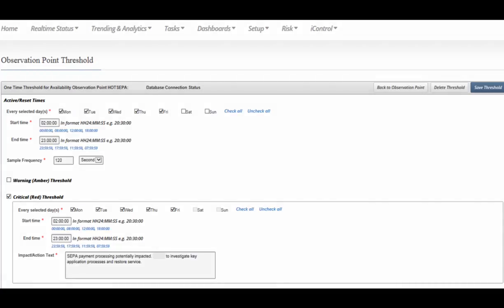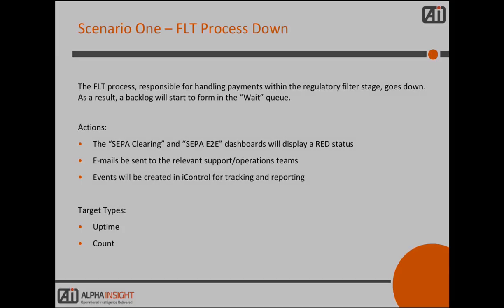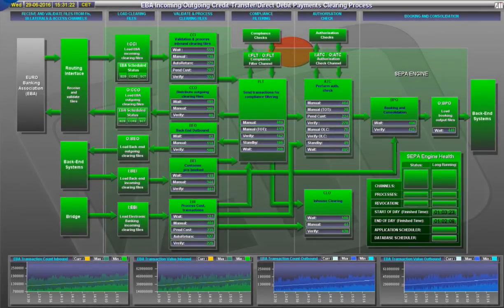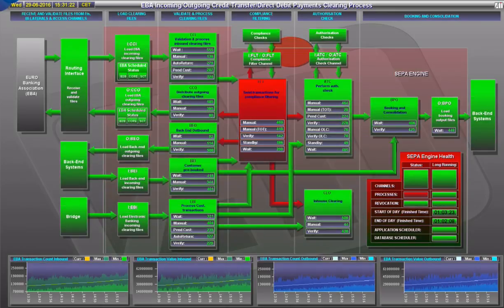Now, let's have a look at a few typical scenarios in action. Scenario 1. The FLT process goes down. The FLT process is responsible for handling payments within the regulatory filter stage. As a result of this outage, a backlog will start to form in the wait queue. The SEPA engine is behaving as expected when suddenly the FLT process goes down.